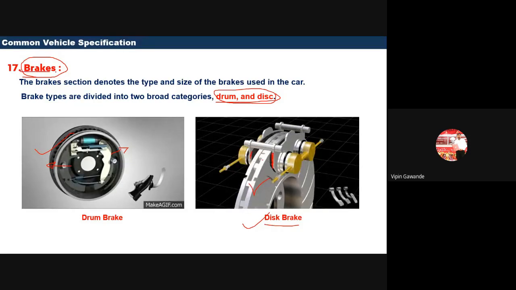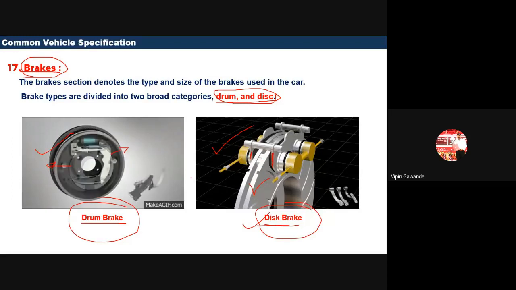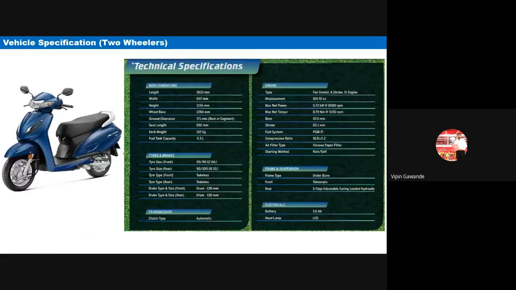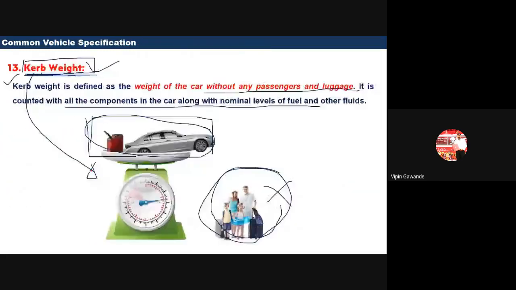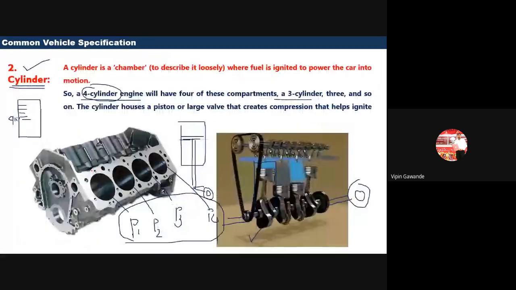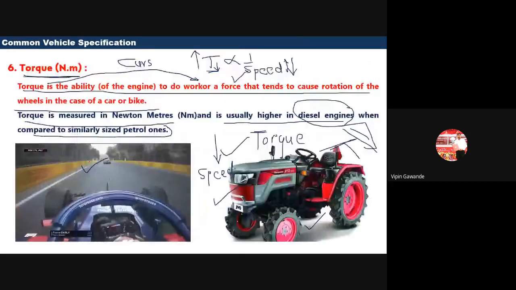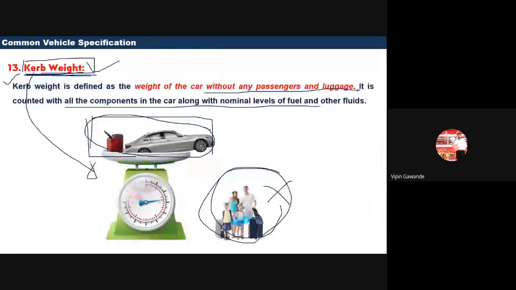So there are two types of brakes: one is called the drum brake and the other the disc brake. Whenever you see any car, just check which type of brakes are available there. Now we have seen all the specifications starting from the engine, cylinder, displacement, transmission system, power, and torque. So all these things we have seen.